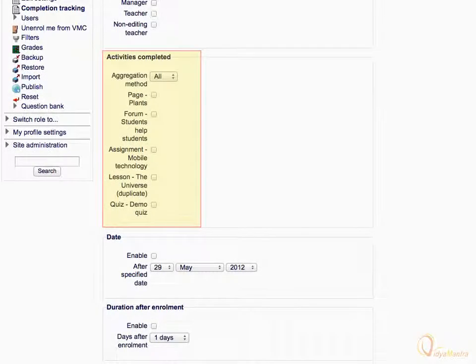The activities completed area shows a list of all activities which have activity completion setting defined. Select the activities which should count towards course completion. Under aggregation method, the all aggregation method means that each of the checked activities must meet their activity completion settings. The any aggregation method means that at least one of the checked activities must meet their activity completion settings.